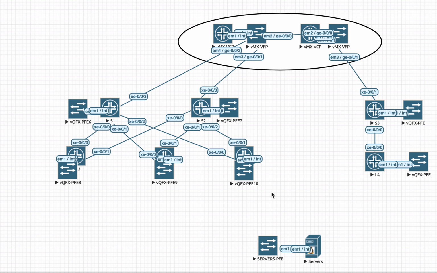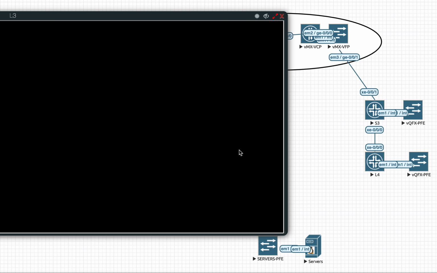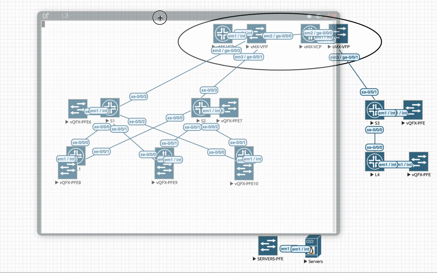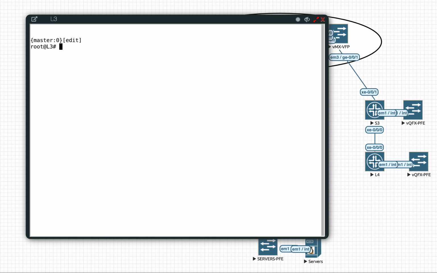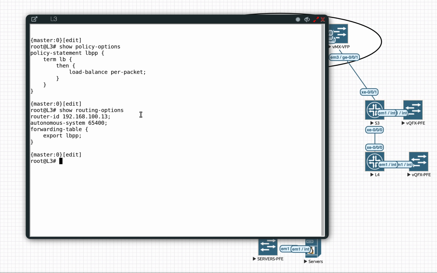So let's go to leaf 3, which is not done for the BGP. So let's have a look here. Show policy options, and right now we just have got the load balancing per packet policy options into place, and this is very well exported into routing options. In the forwarding table you are applying that policy, that forwarding table is doing the per packet load balancing.